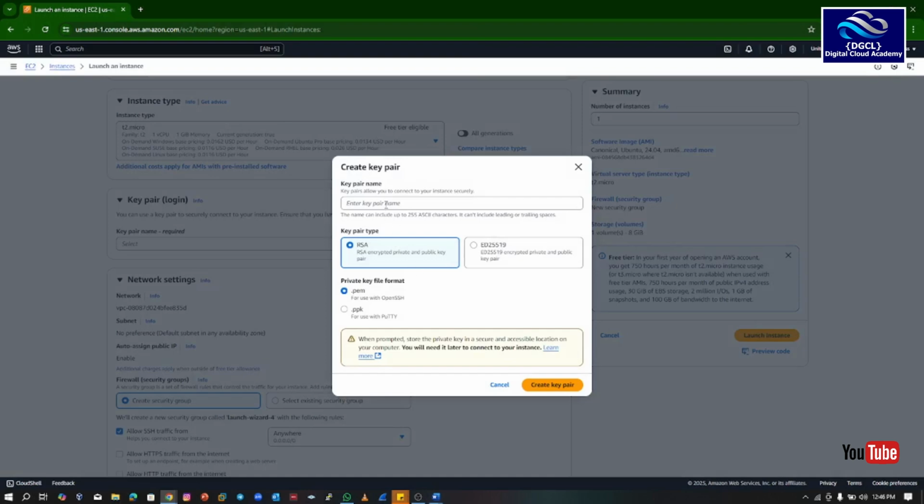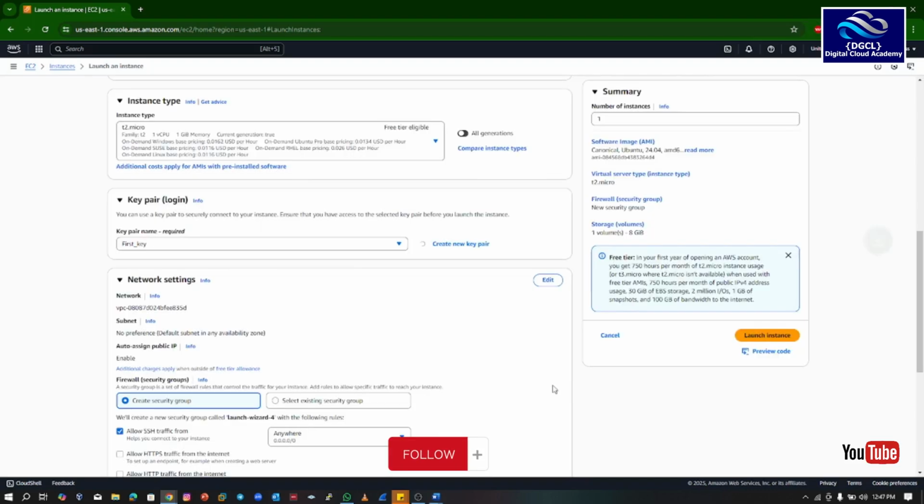Here I'm going to enter my key pair name, first key. And here I'm going to select .ppk, because we are connecting with PuTTY. Then I'm going to click on create key pair. This is the key pair that is downloaded.